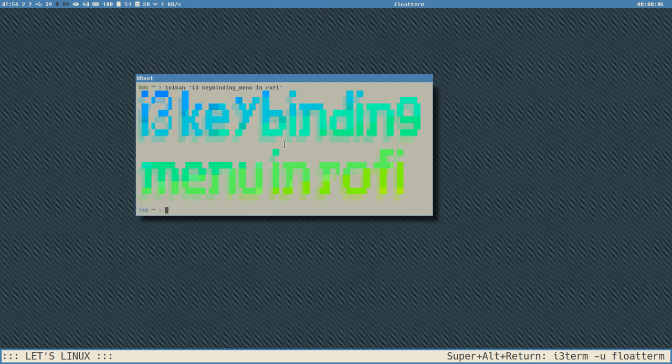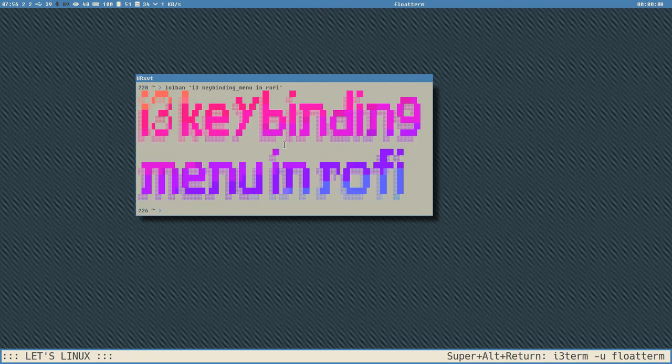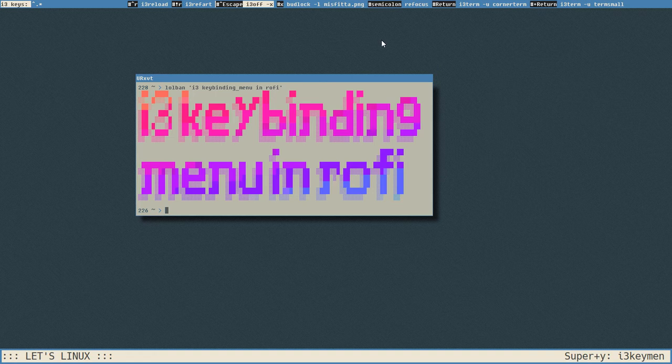I call this one i3 key bindings menu in rofi. And we're going to do this. What you see here at the top of the screen is a rofi menu that is created by parsing the i3 config, the currently loaded config files. So all these key bindings are in effect now.